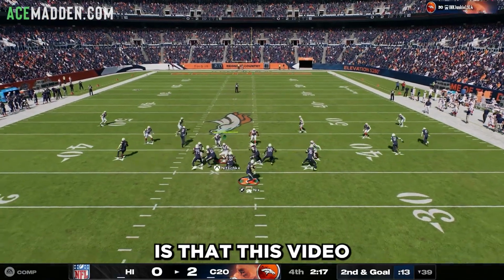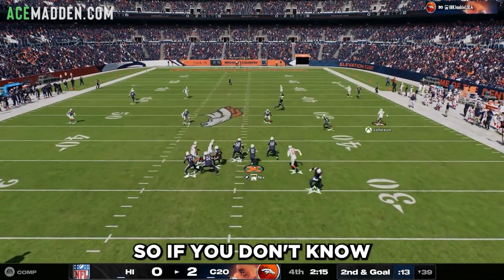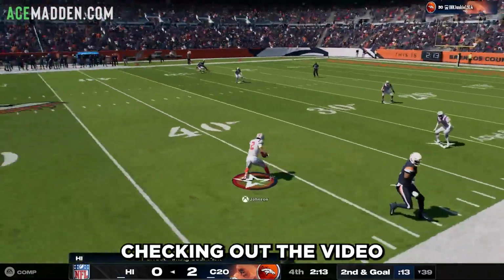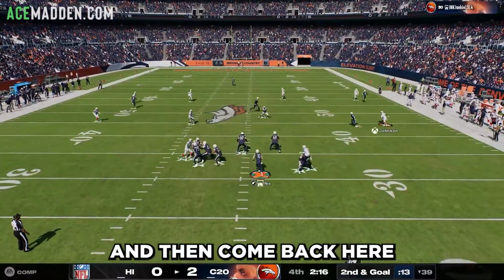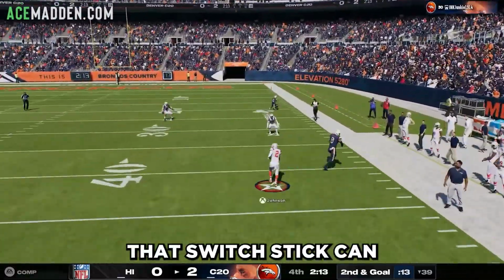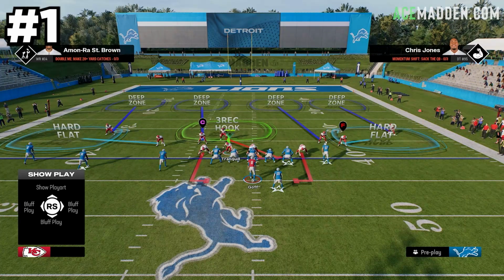And the last thing I want to mention is that this video is not a switch stick tutorial. So if you don't know how to use the feature, I would recommend checking out the video that I post in the description. You can check out that video and then come back here and learn all the different ways that switch stick can be very effective. Okay, so let's just jump right into it.